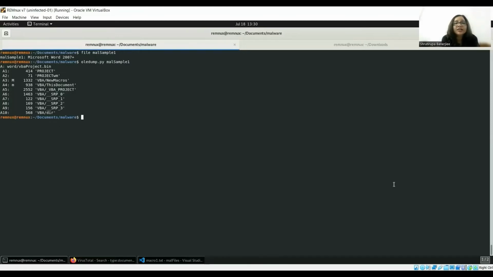Since macros are mentioned, you can also see that there is a capital M mentioned over there, which indicates that it is a macro file. Small m also indicates that it is a macro file. But the difference between these two is that the capital M actually consists of some code that might be very interesting for you. Small m might not have too much information, but yes, we'll be analyzing both of them.